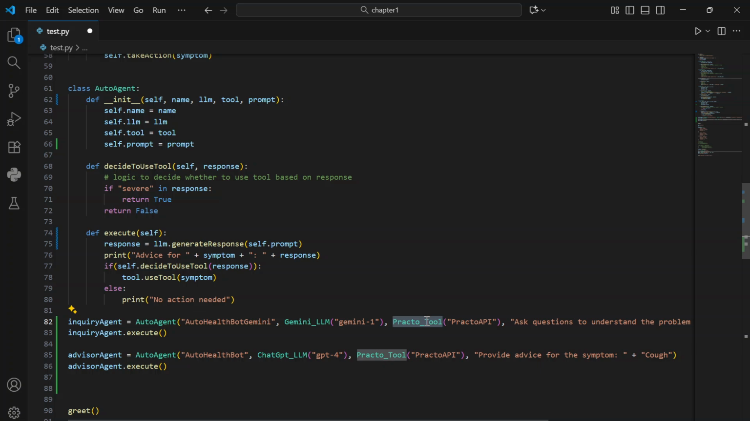Suppose there is a chat box. The user sends "cough". That chat message will be sent to the backend, and it will come to this inquiry agent, and it will send that to the LLM. It will generate questions, and now that question needs to be displayed on the chat window, and that will happen through a tool. So that question will be given to a tool. That tool will send it to the chat window.